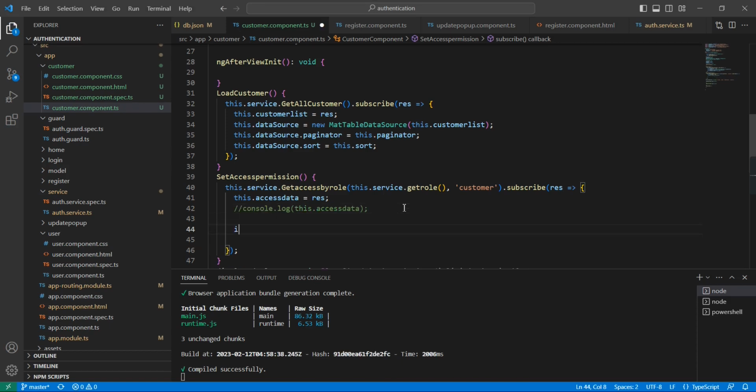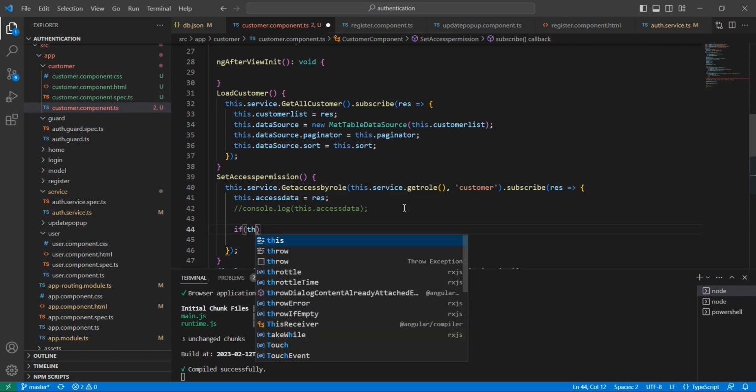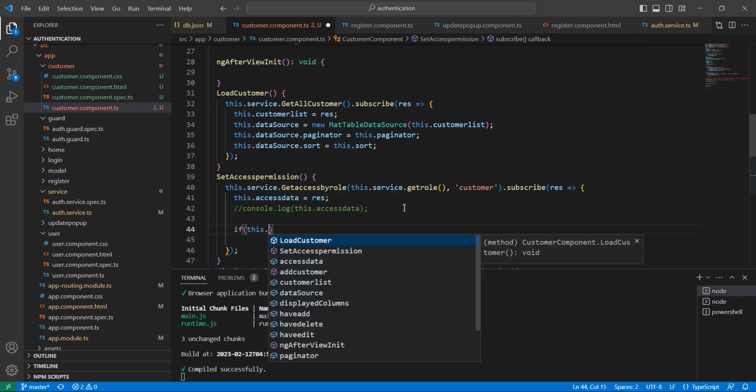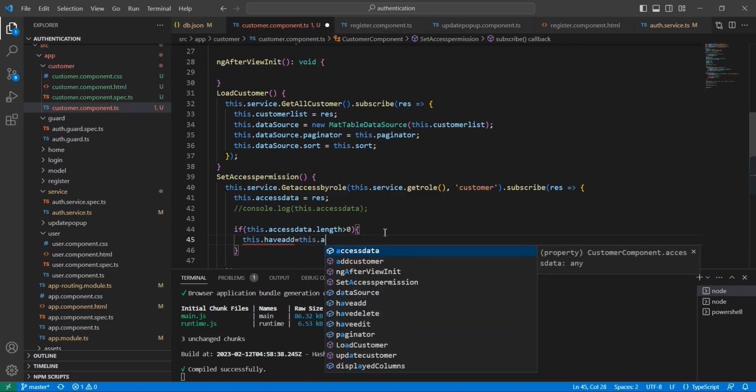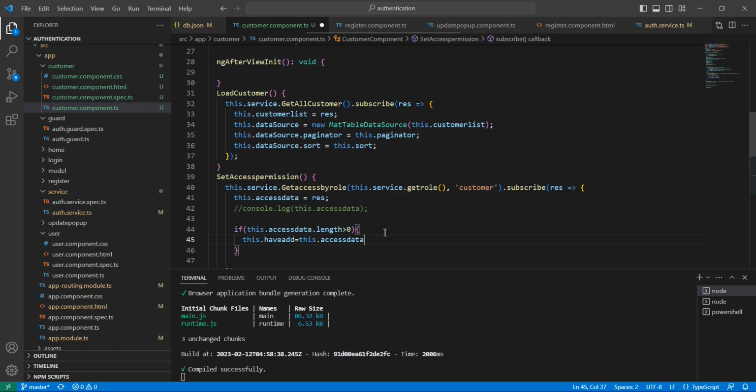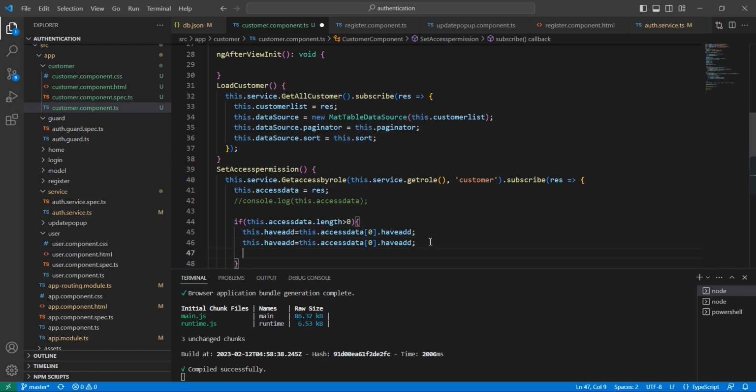We can check one condition here. If this dot access data length is more than 0, have add equal to. So anyway, we'll get a single record only, have add. In a similar way we can include it for edit and delete also, okay.